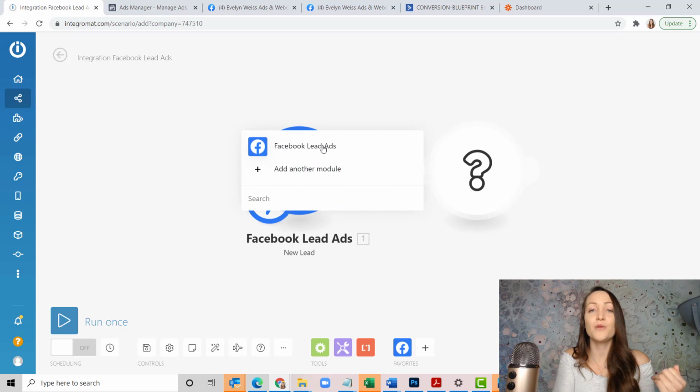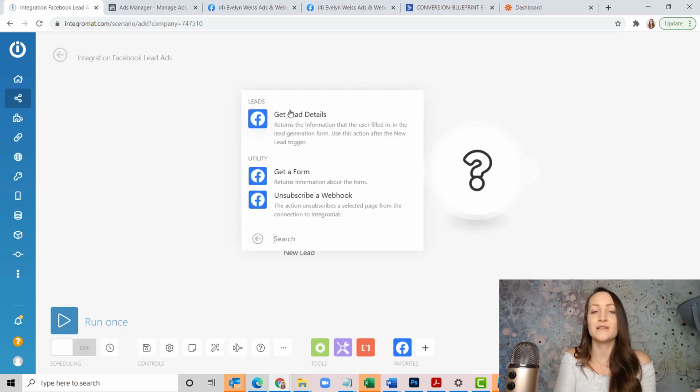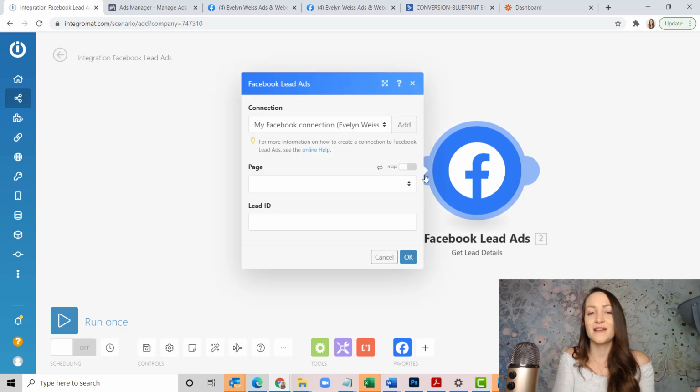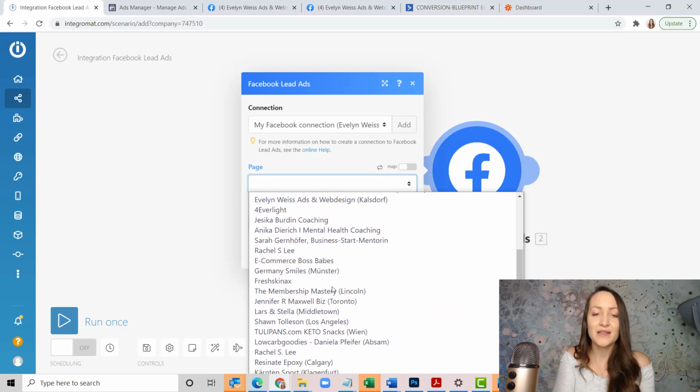Next thing is that we want to pull the people's data from the lead form. So now you want to say get lead details. And then you want to select again your page.